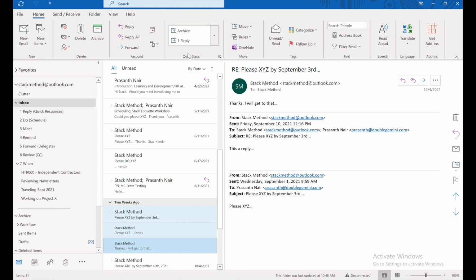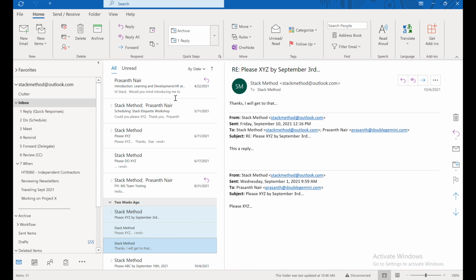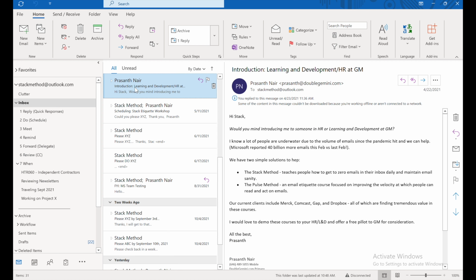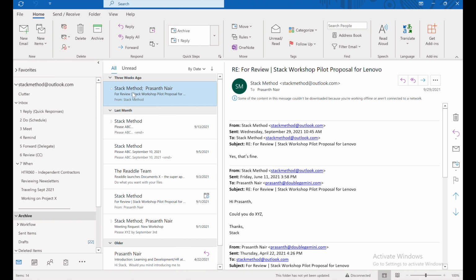Now you remember this little quick step bar here. So we also went ahead and created one for archive. I'm going to show you how to set that up when we talk about how to set up quick steps. But just take one email to give you an example. The way I would do that is Control-Shift-9. And then if we go here to archive, you can see that email is there. Again, not thrown out, but not sitting in my inbox.